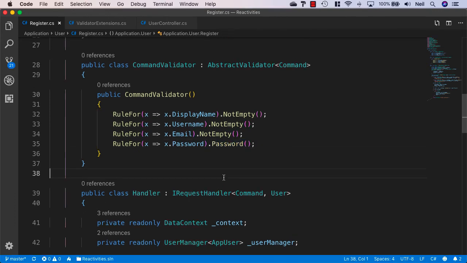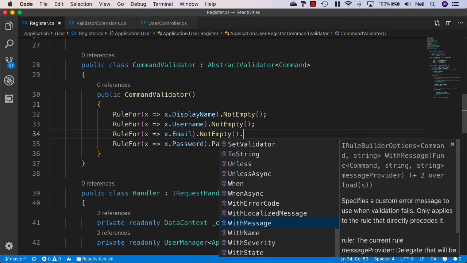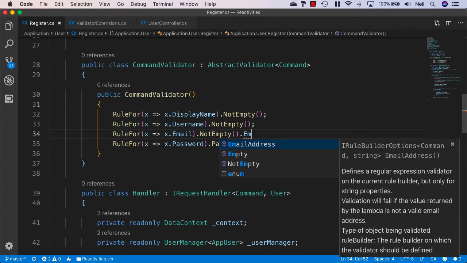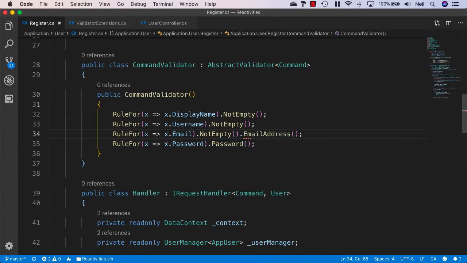And there's just one more thing actually we've missed inside here, and that's our email address. We also want to make sure this is a valid email address as well. So what we'll do, we'll just chain on an additional validator for the email address and just specify the email address. And this will make sure that we can't send up a non-email address as our email.